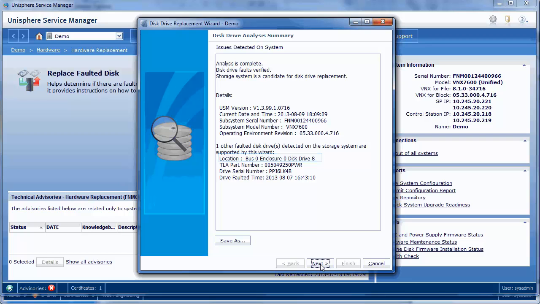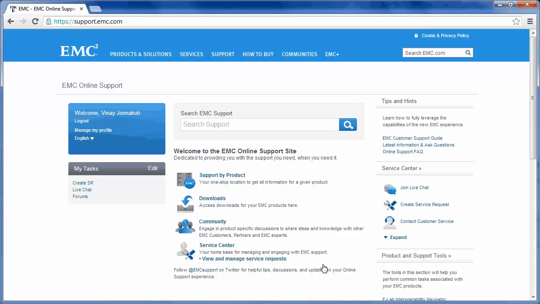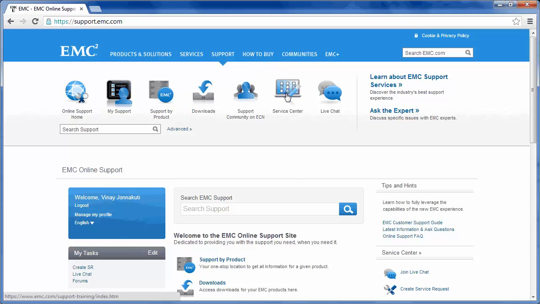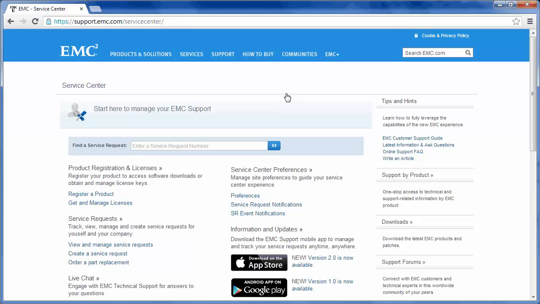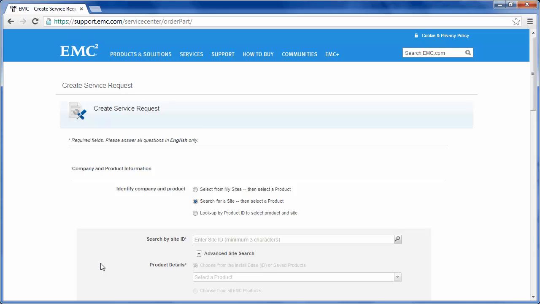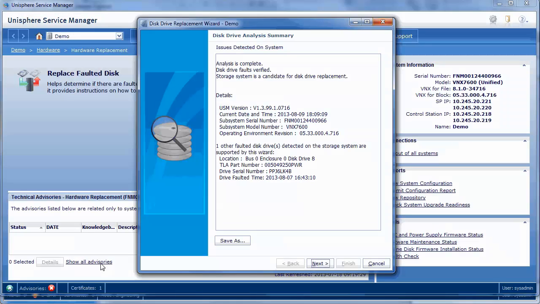You can click on Save As and save this analysis and include it in the service request opened to replace the faulted disk. To order a replacement disk, you can click on the Support tab on Unisphere or USM and launch the link to support.emc.com. Click on Support. Here click on Service Center. Now you can click on Order a part replacement to request a replacement for the faulted disk to be replaced on your system. Here we can create a service request to request the replacement disk. For the purpose of this demo, we have the replacement disk ready. Click Next to continue.